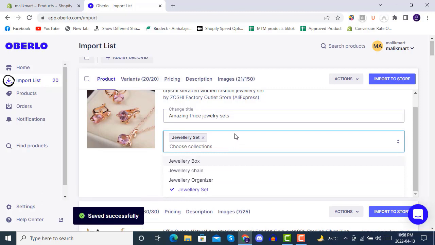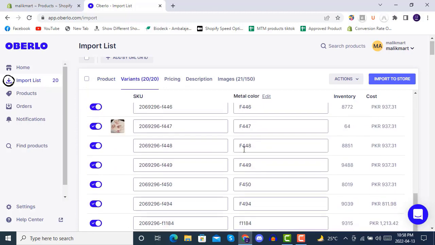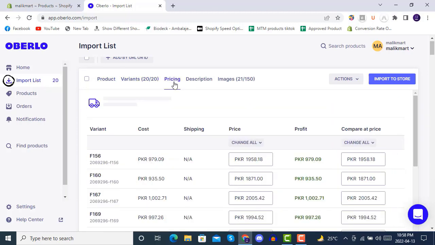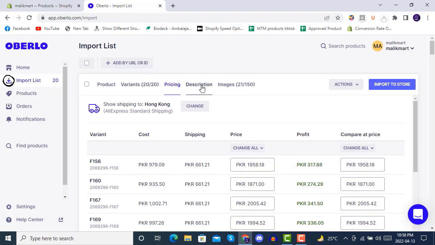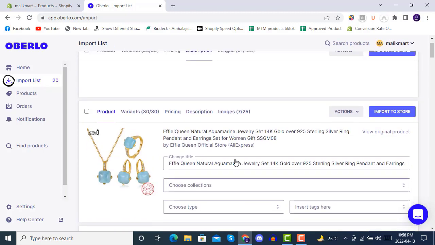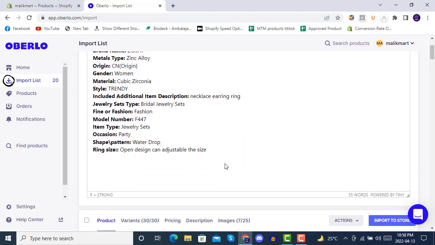I have selected the collection, and then for variants, you see these are the available variants. And for pricing, you can set the pricing. Like here you see is showing in PKR, but once you keep the store in your local currency, local location, you will see your currency and locations, everything here, right? So after pricing, we'll have description. We'll keep the description like this. We can also edit it according to our store.